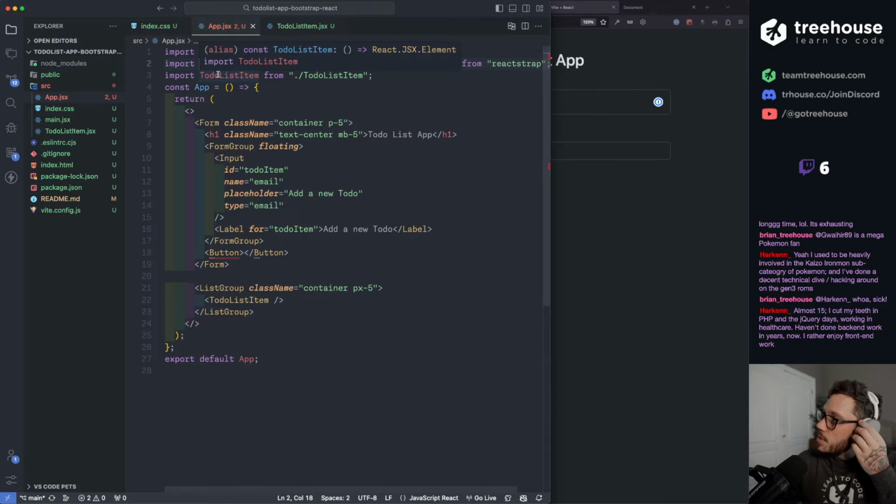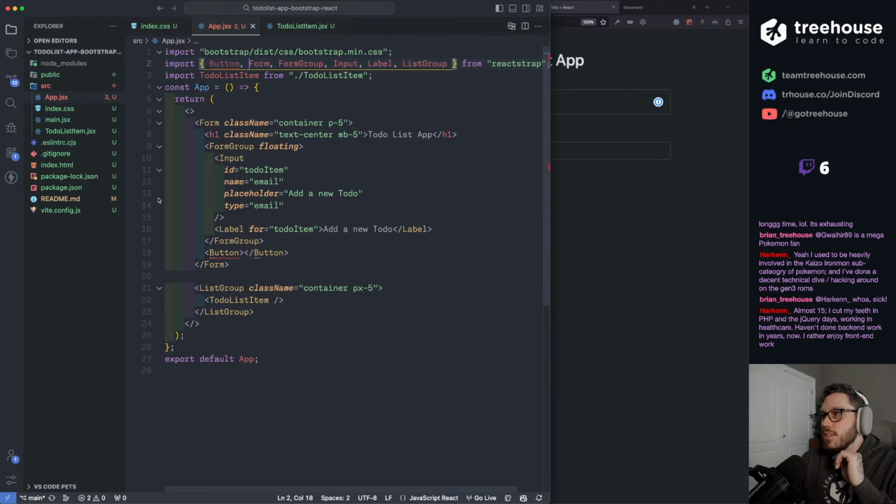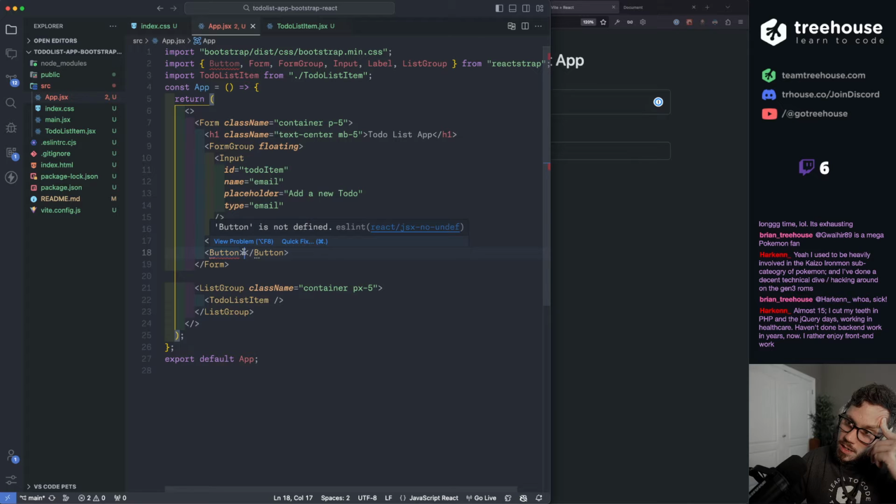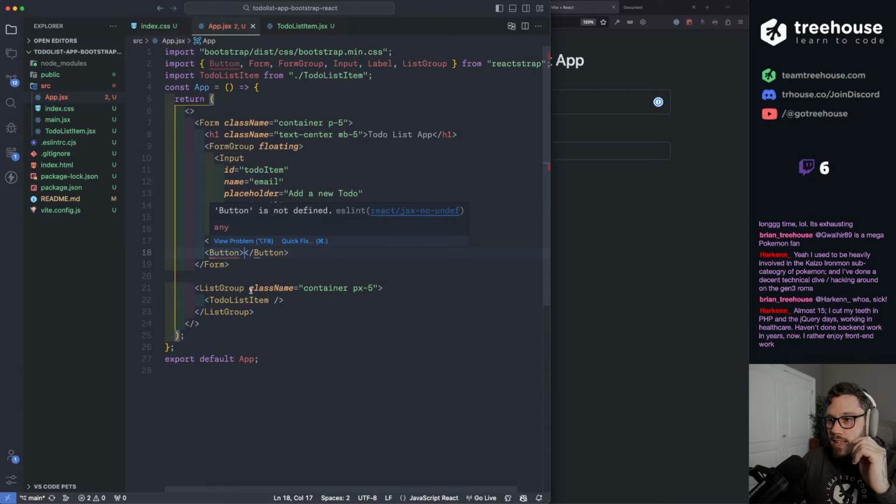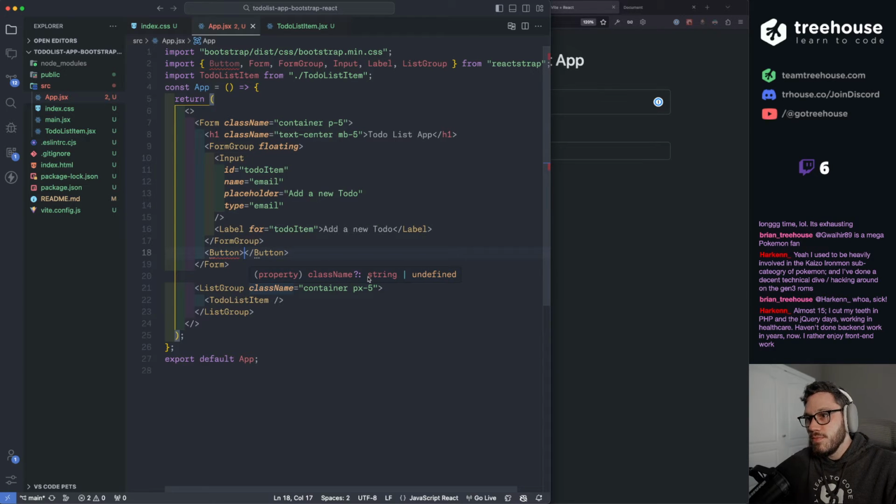Almost 15. I cut my teeth in PHP in the jQuery days, working in healthcare. Haven't done back-end work in years now. I rather enjoy front-end work. Front-end's awesome. I'm kind of diving a little bit into the back-end too. It's been fun. I feel like I don't really have a preference between front-end or back-end. I remember when jQuery was so popular, I built everything in jQuery. Like, I mean everything. And then I hated it. And I was really upset.